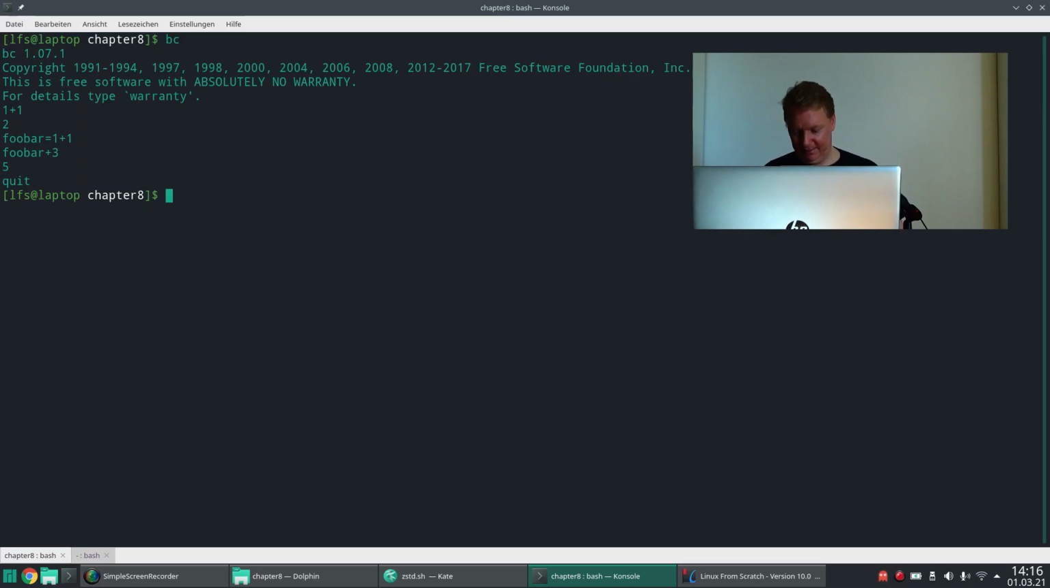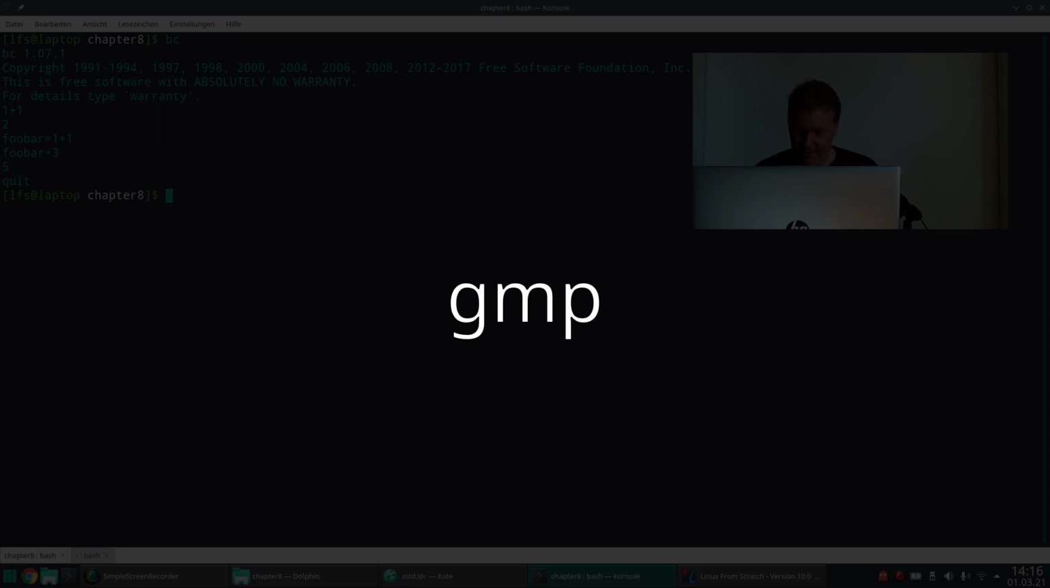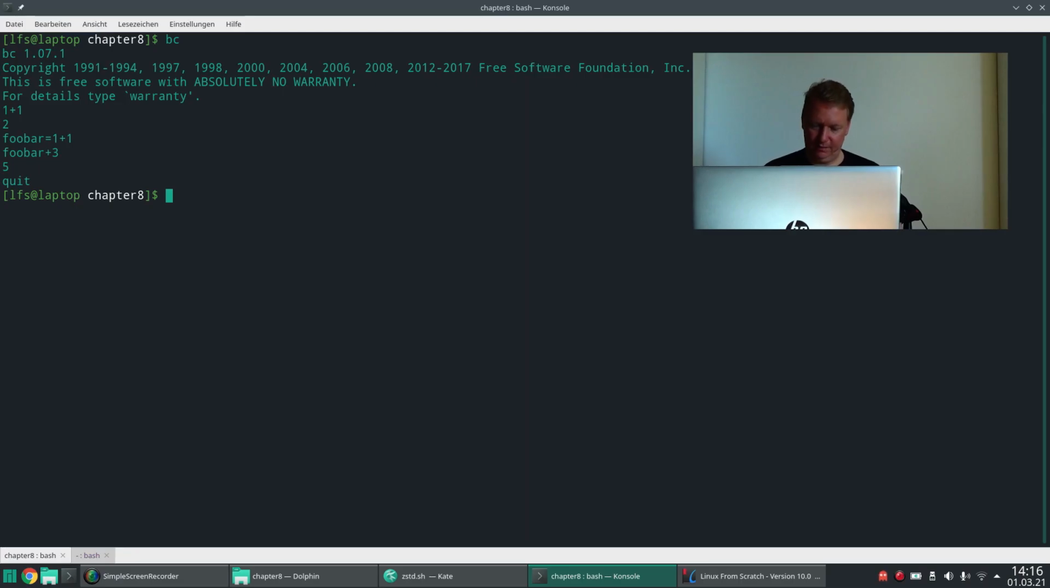Okay, binutils. Binutils contains, well, for our purposes at least, the very important tools ld, which is a linker, as, an assembler, and some other stuff like readelf or nm, which allow you to look into object files or binary files.